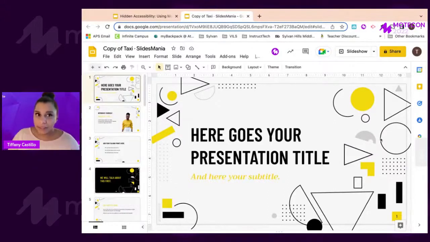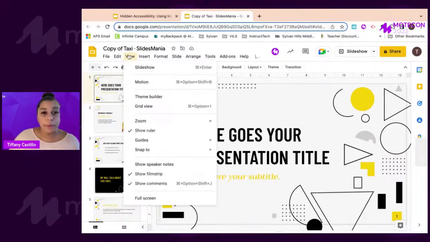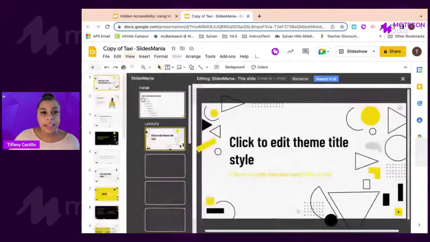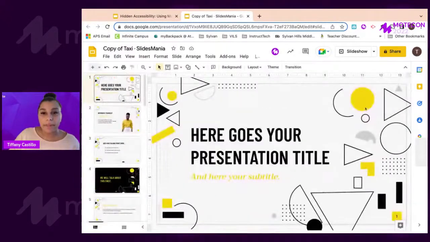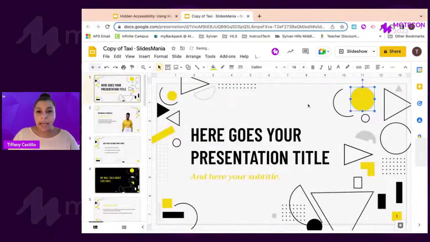Well, I'm going to show you how to fix that. What you'll do is click View, and then you'll click Theme Builder. Once you've opened the Theme Builder, you then have access to click on all of the design elements. So maybe today your differentiated group is the circle group. So what I'm going to do is copy the circle. I've highlighted the circle and I'm going to copy it. Then I'll close out my Theme Builder, come back to my slide, and paste my circle.